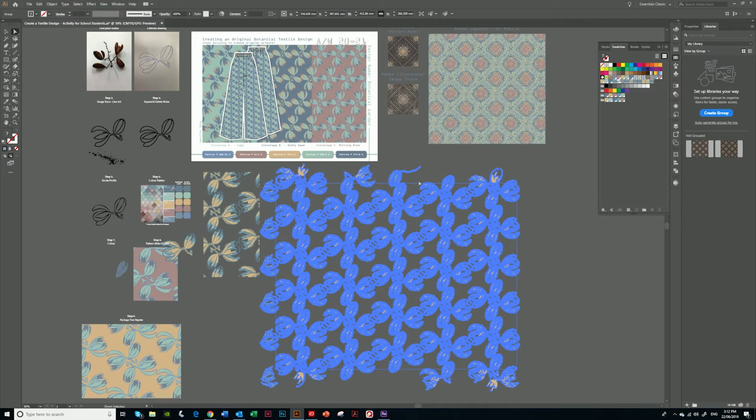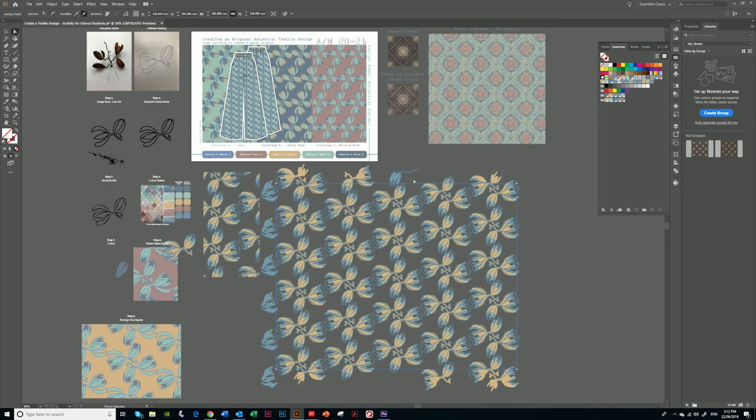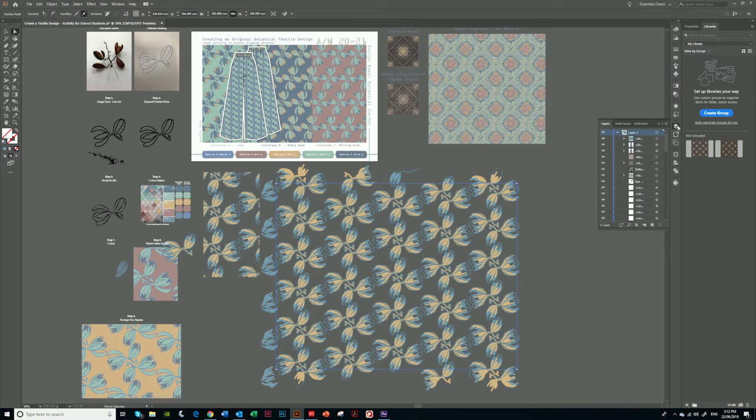If I get my direct selection tool, my white arrow that allows me to just select elements within it or anchor points, if I click and drag and just marquee that line, it will activate that, which is the boundary box within it. This is a little bit more obvious when I click on my layers over here. Can you see that there's a blue dot on here? So you can see which grouping has the active piece in it.